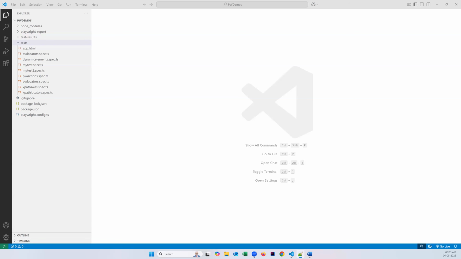So in the previous class, we have seen how we can handle input box, check boxes, and radio buttons. So today we'll see how we can handle drop downs. There are different types of drop downs we can see on the web pages. Normally we can see select type of drop downs, like static drop downs we can say, because in the static drop down the options are always the same.